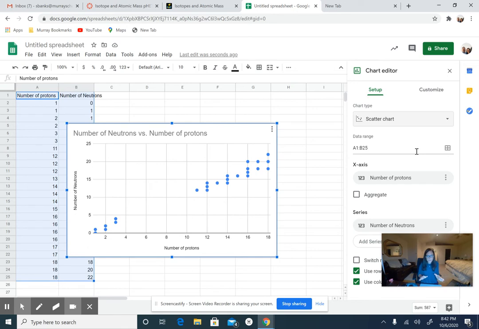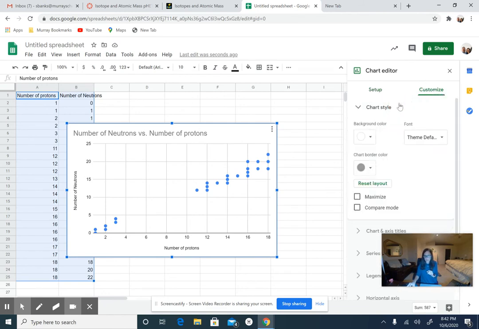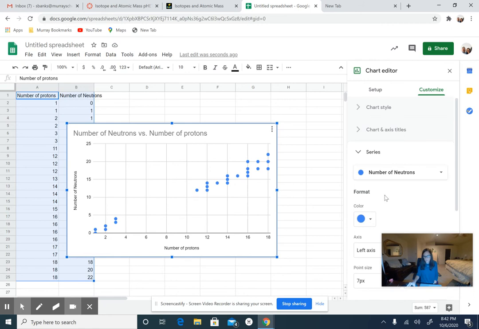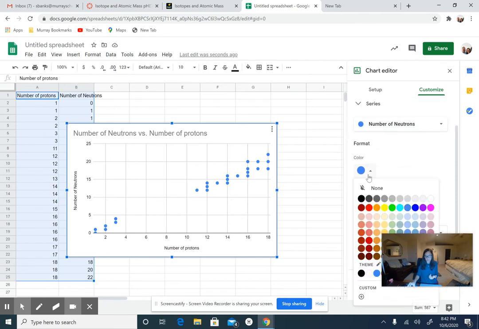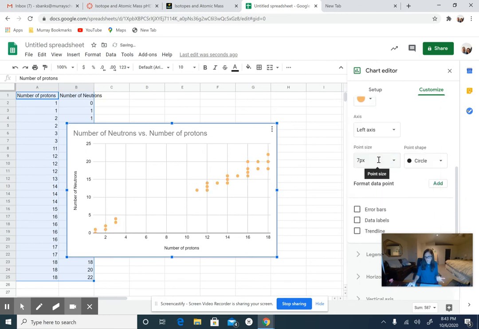So once you've got your chart here, the next thing that I want you to click on, I want you to customize this. Now you can customize chart style, you can create background color, you can change the font, you can change the border, whatever. What I really want you to do is I want you to scroll down until it says series. And once again, you can change your series selector, you can change the color. So if I wanted my dots to be a different color, I could totally choose a different color.